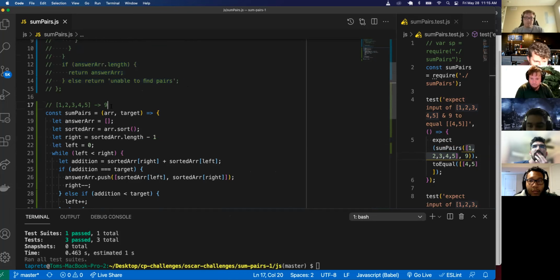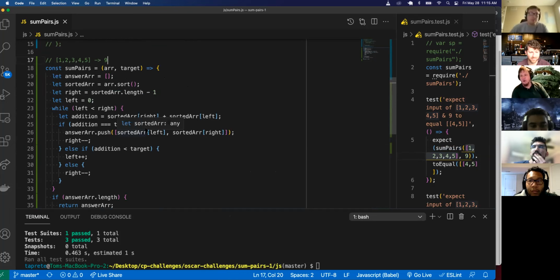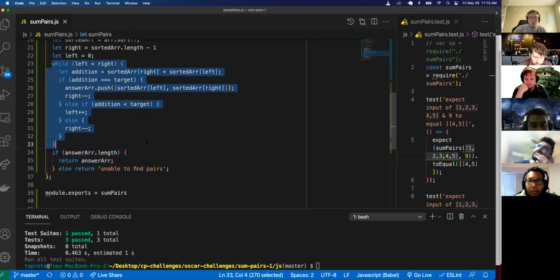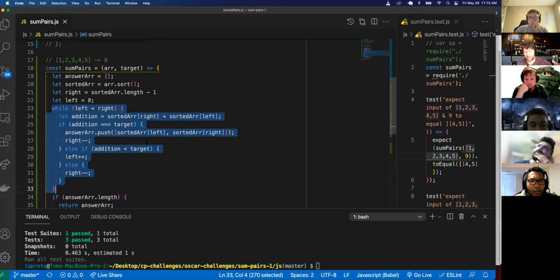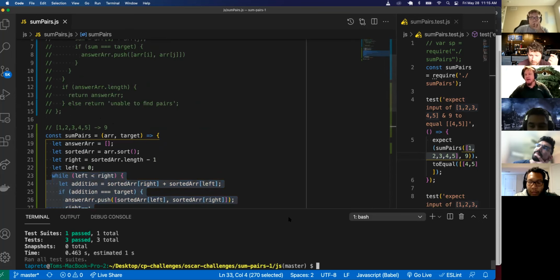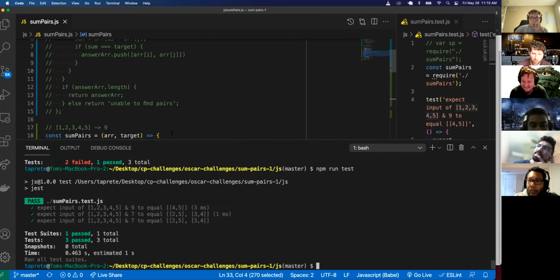O of n log n? I don't know. It's O of n. Yeah, it's O of n. Right. So the sort is probably O of n log n. Well, the while loop, it's only one while loop, which is O of n. So you just take 2 times O of n, which you always drop the constant. So it's just O of n. Yeah, math. So don't worry about that.